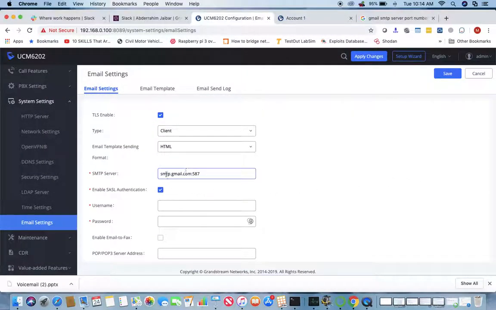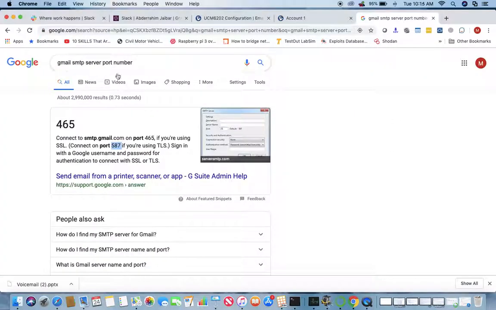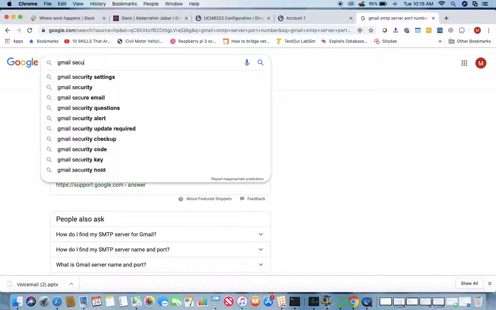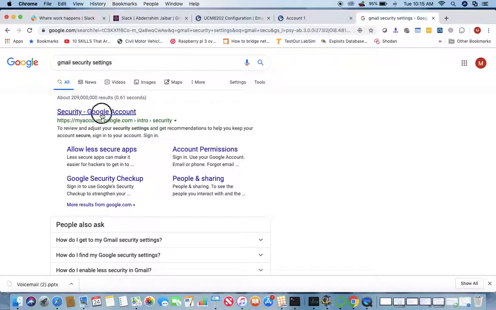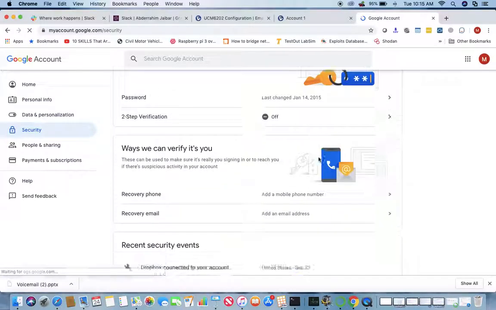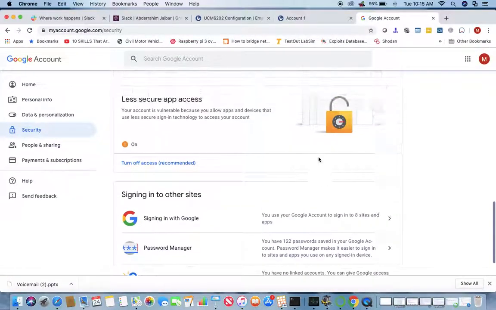If you are using Gmail service, just make sure less secure apps are enabled when you access the security settings on your email box. Should be here, Gmail security settings, and you should see here, I think all the way down. Yeah, this one. Less secure app access. It must be on. If it's off, Gmail will reject any email sent by the UCM.